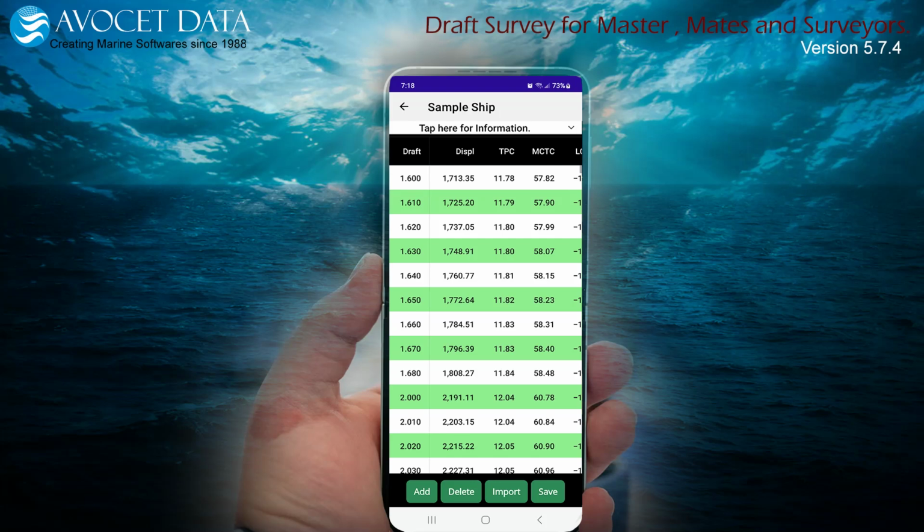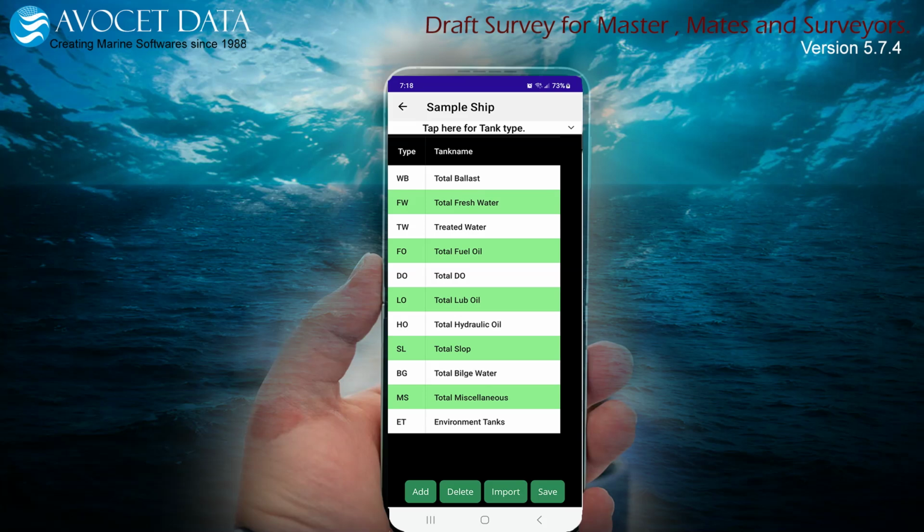However, before converting to actual data, its schema is verified thoroughly. Same goes for tanks configuration. Each vessel has its own configuration. Data cannot be shared between vessels.